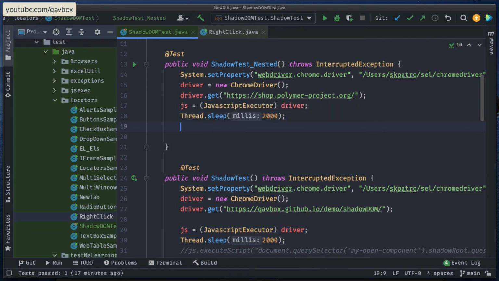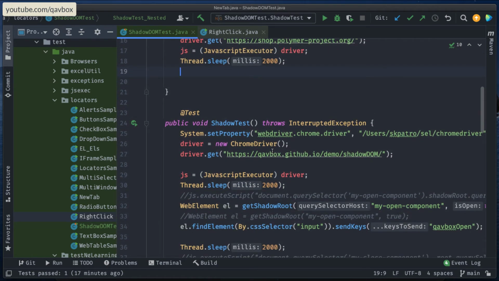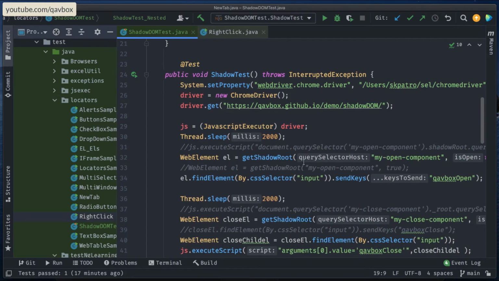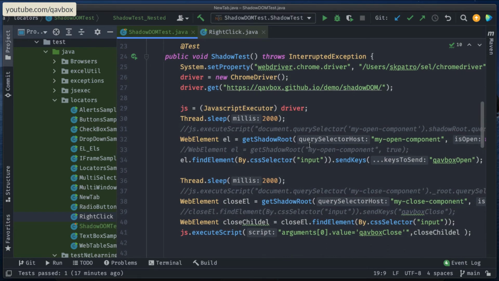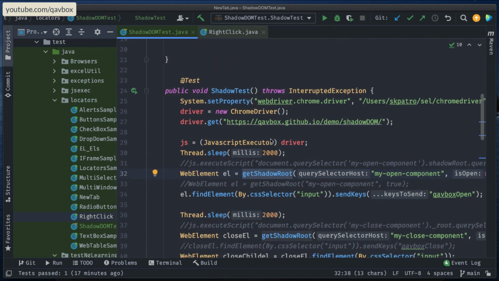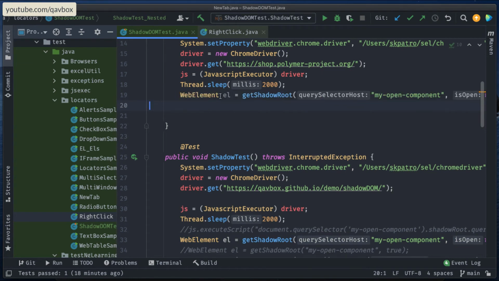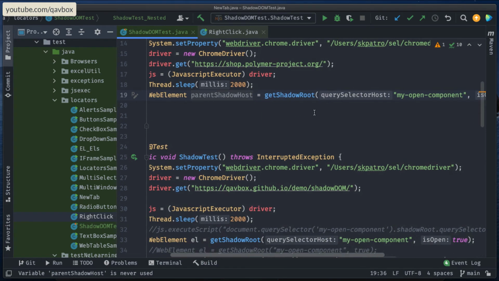The first thing is that I need to identify what you call the shadow host. For this, I will be sending into the get shadow root. Let me just copy paste this one, and here I will say parent, parent shadow host, shadow host. Inside this I will be sending get shadow root, but what is my first shadow root?